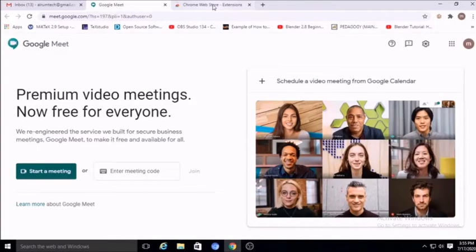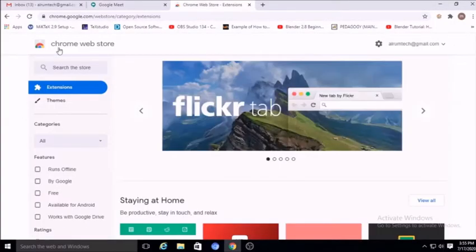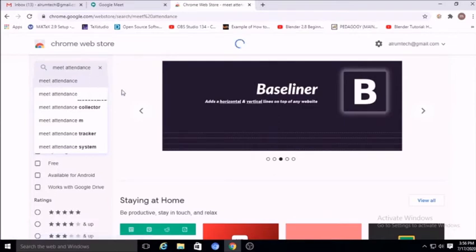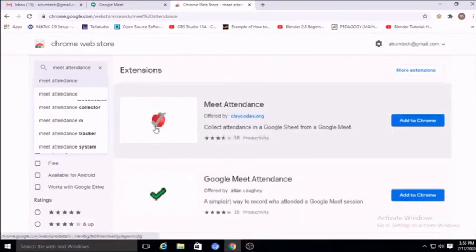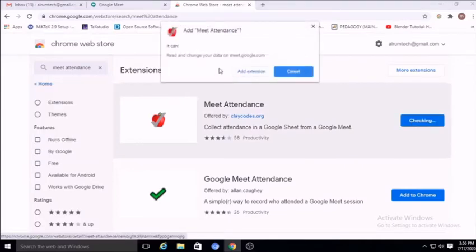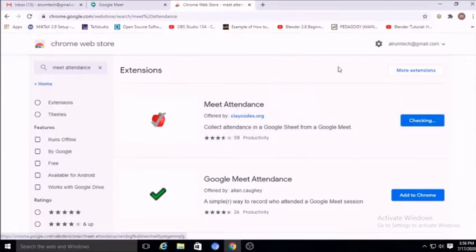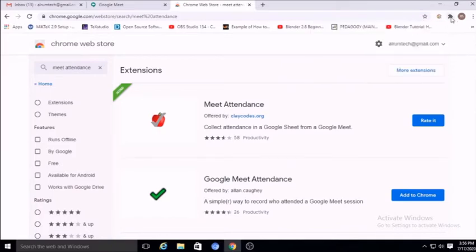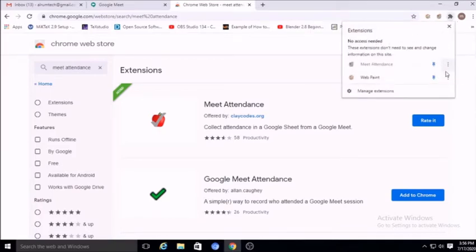You have to go to Chrome Web Store, and from that Chrome Web Store download one extension, that is Meet Attendance. So this is the Meet Attendance extension. You have to add to Chrome. Click on this. So it will ask add extension. Okay, now it is added. So you can pin this particular extension.